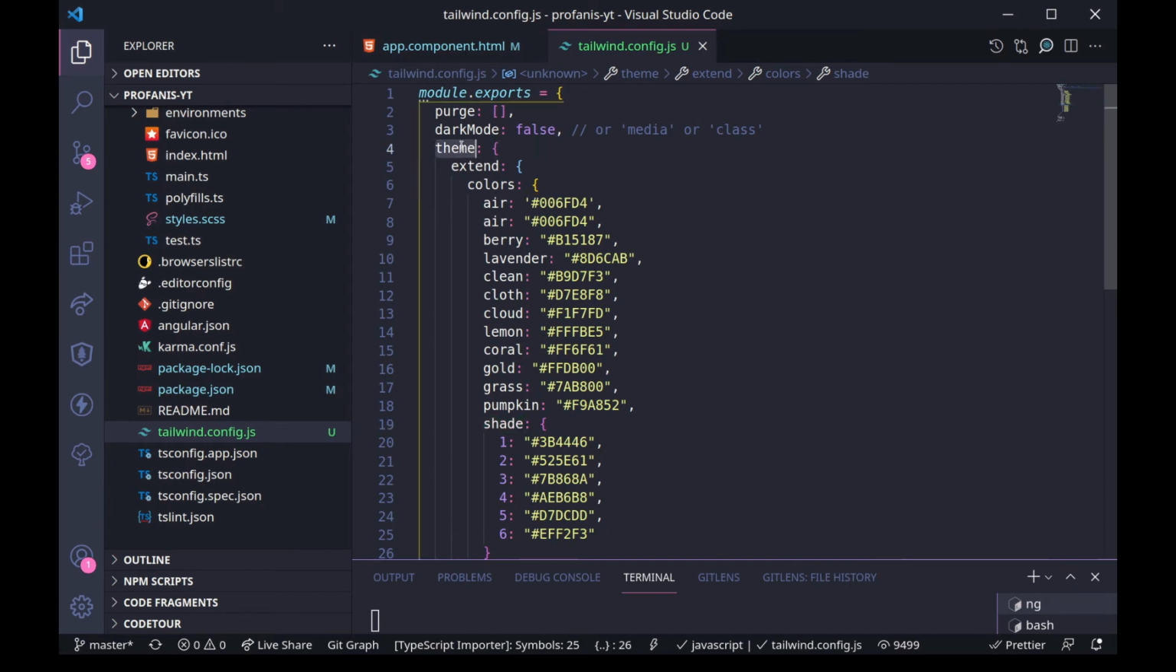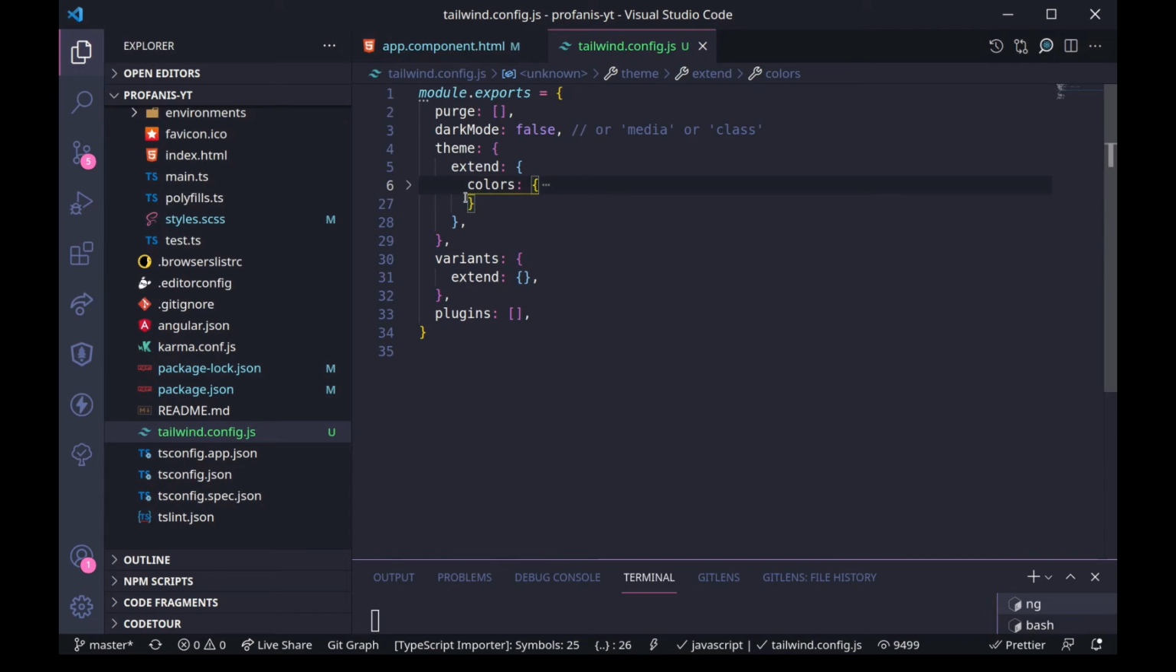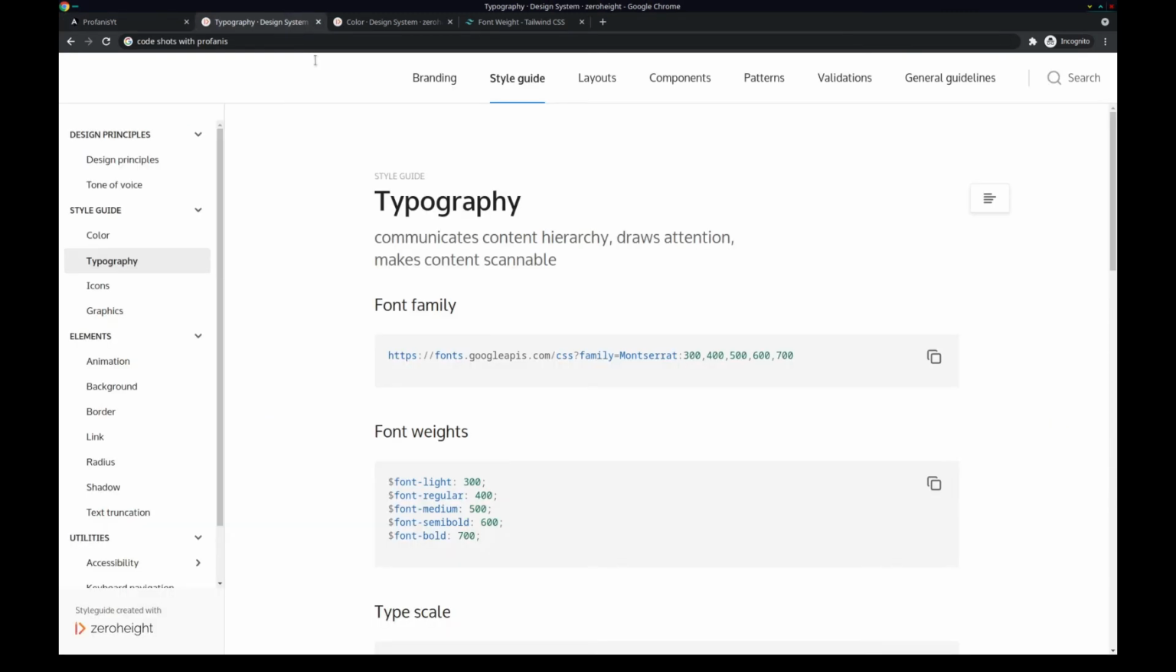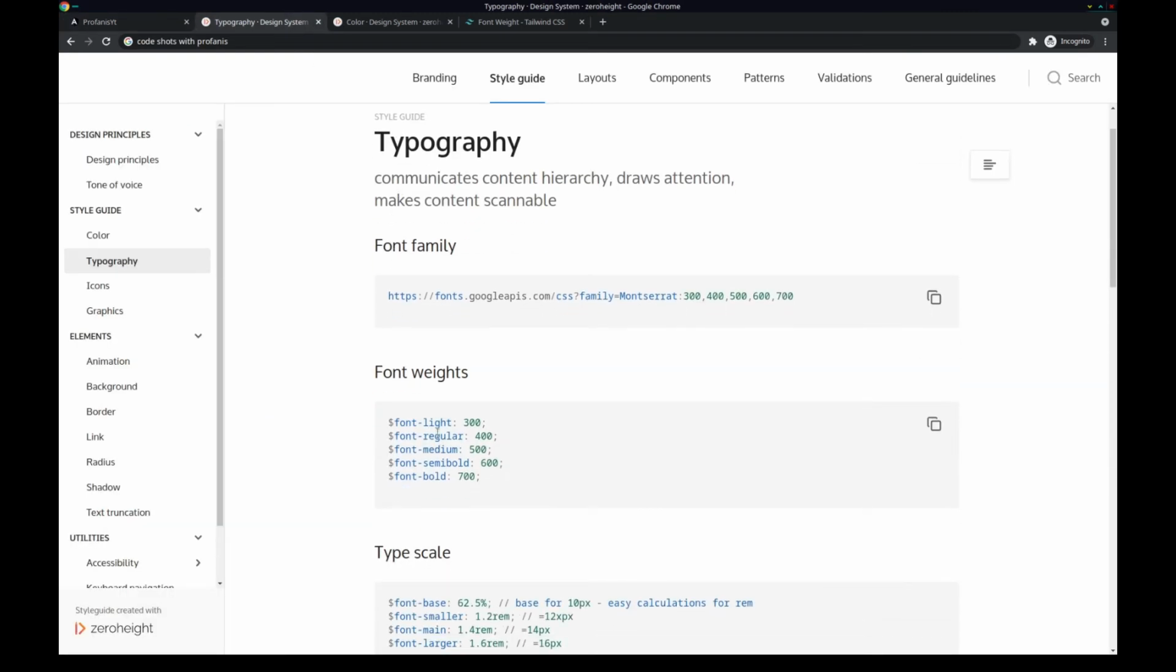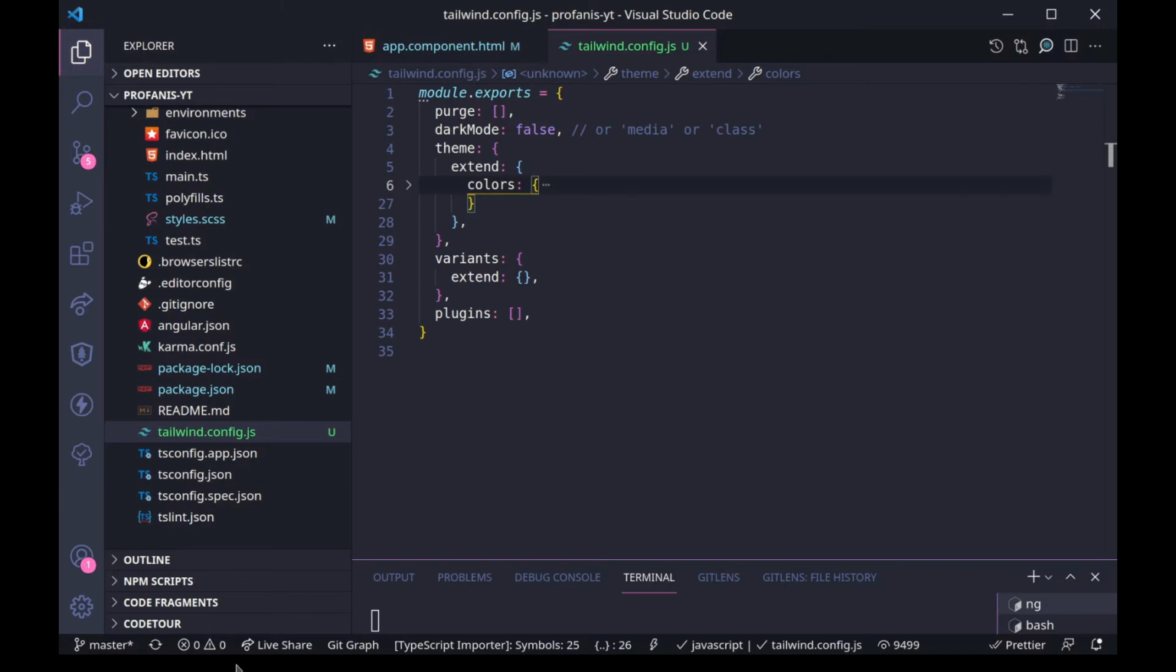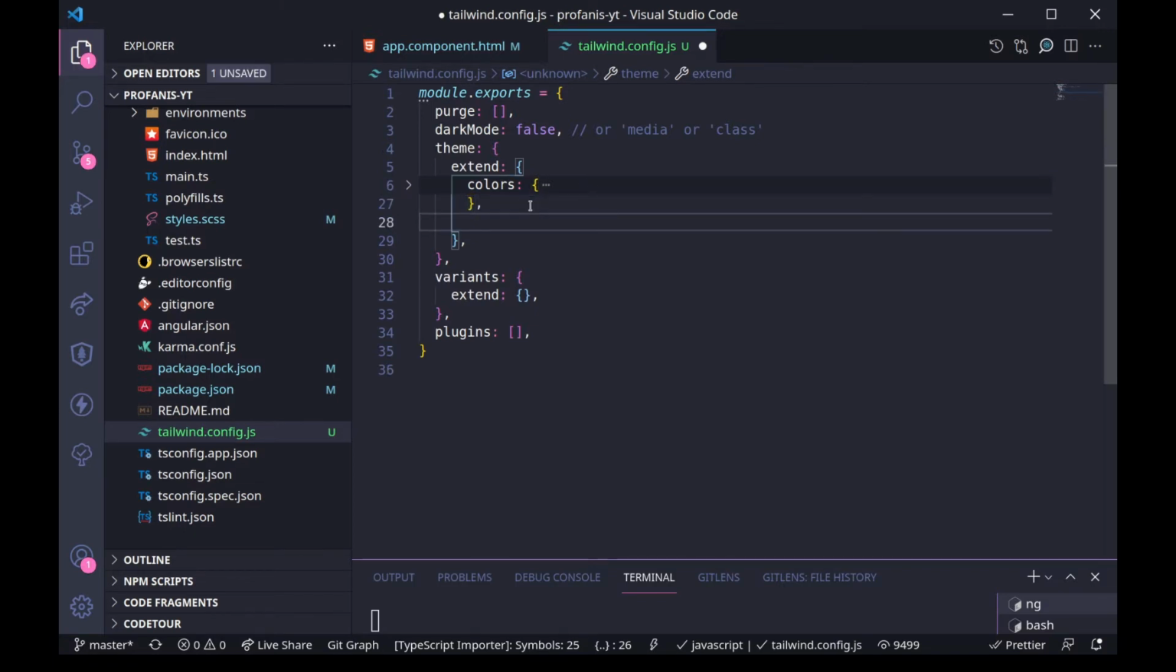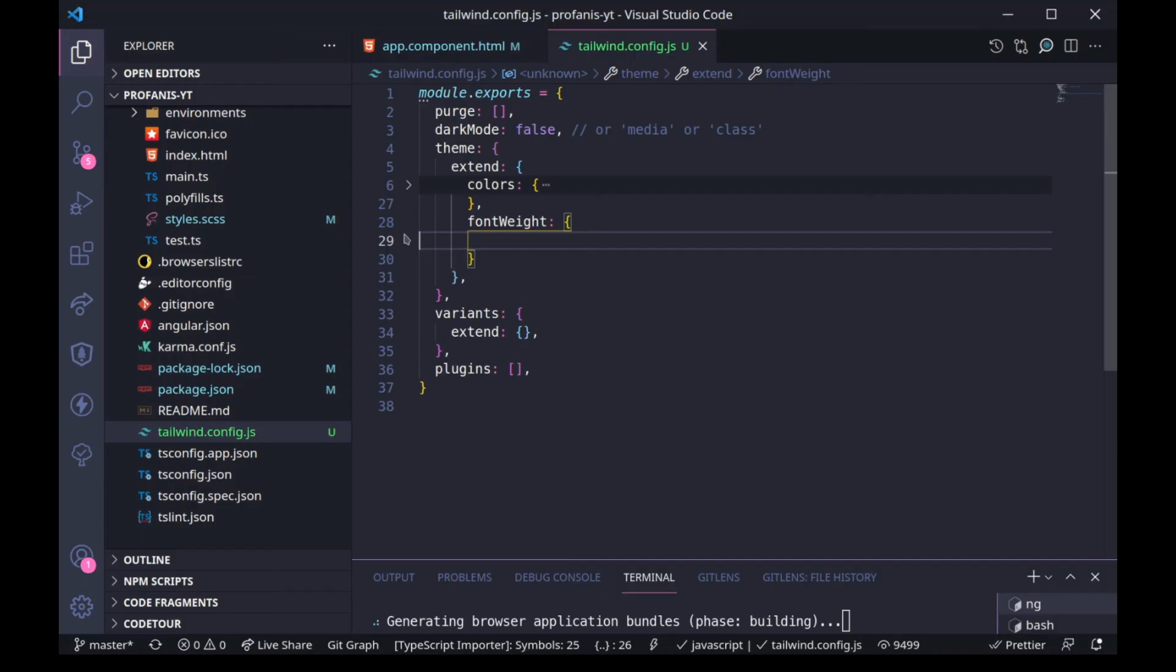And of course, we can extend the theme not only for colors, but also, for example, for font weight. Let's go to our design system. And as we can see, the designer decided for the font weight to have the name light with value 300, regular 400, medium 500, semi-bold 600, and bold 700. Let's go to the VS Code, add the comma here, and we're going to extend the font weight. The light, I'm going to have the value 300.